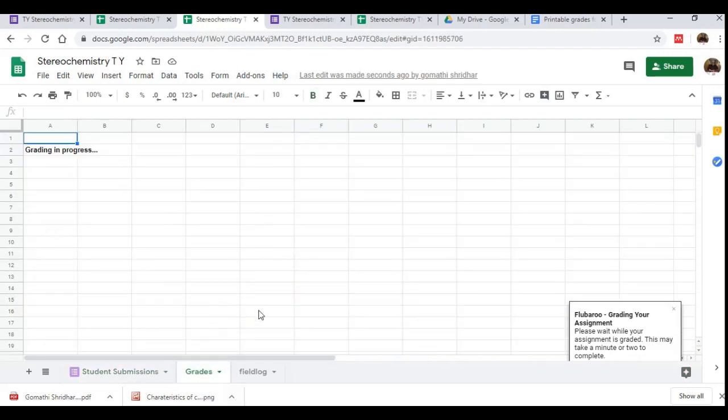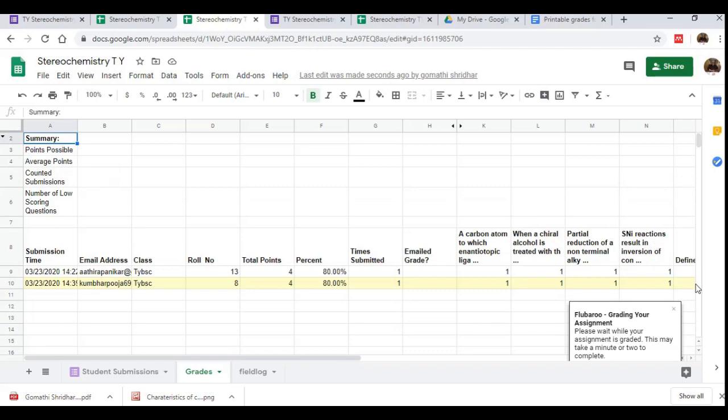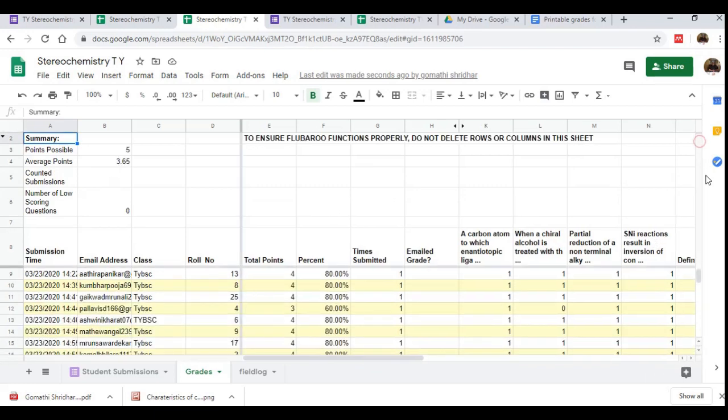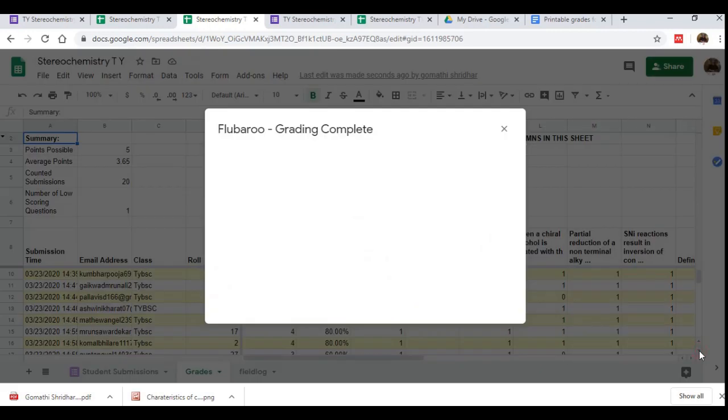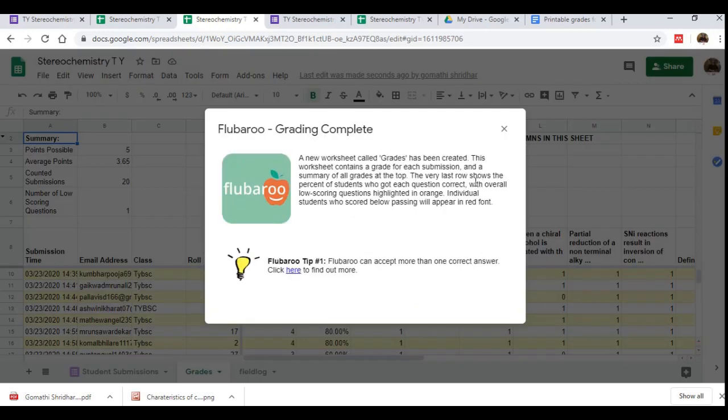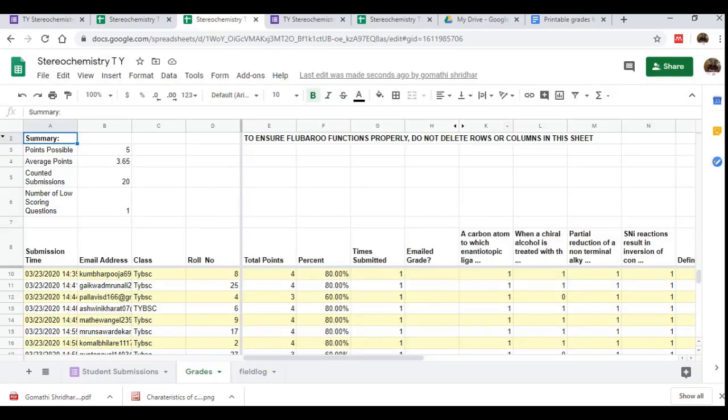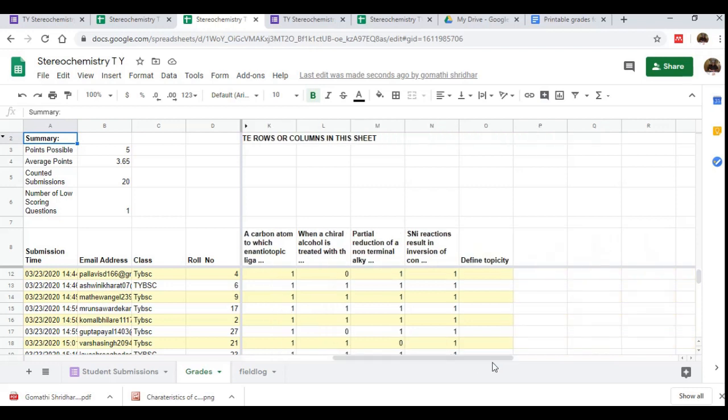It generates a new spreadsheet called Grades, and you can see that the grading is in progress. Once the grading is done, Flubaroo will populate the columns and will tell you that grading is complete. And during this process, it gives you a number of tips which you can use for your future reference. So you can see that Flubaroo has graded all the autograding questions and left the question which has to be graded by hand. This column is empty.